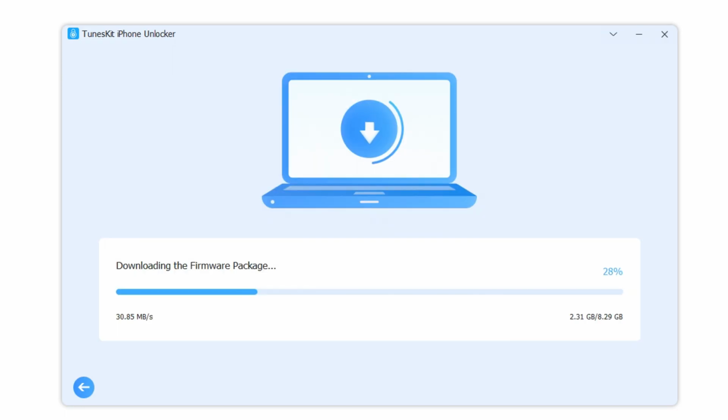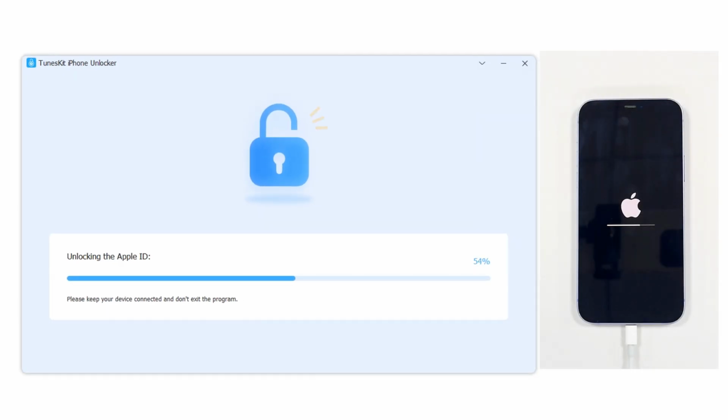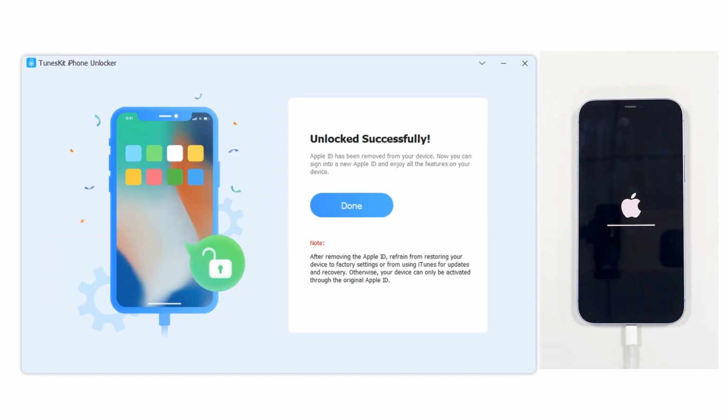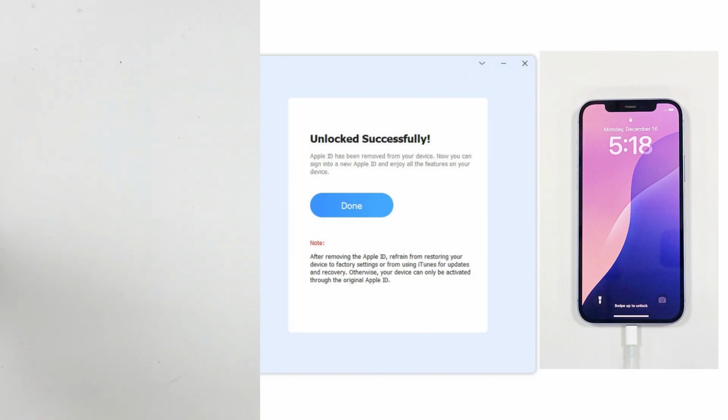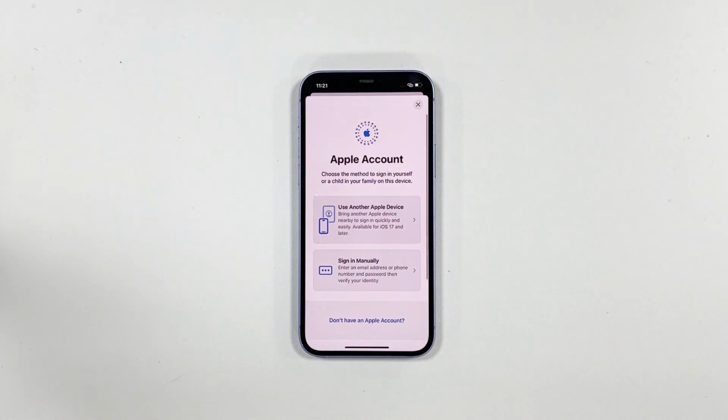Click Download after confirming it is correct, and then the firmware package will start to download. After the download is completed, start to unlock your iPhone. Please note that after starting to unlock, all your original data will be erased, so it is best to have a backup. After a few minutes, the Apple ID on your iPhone will be removed.